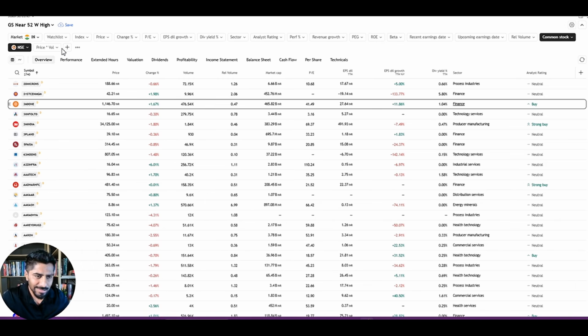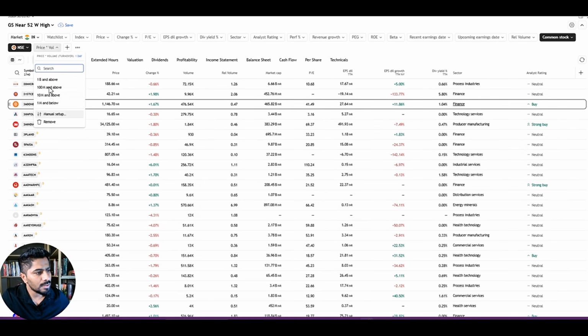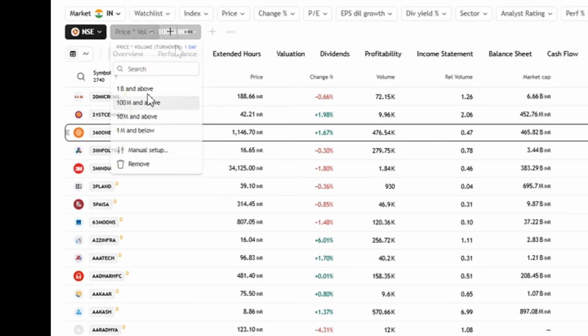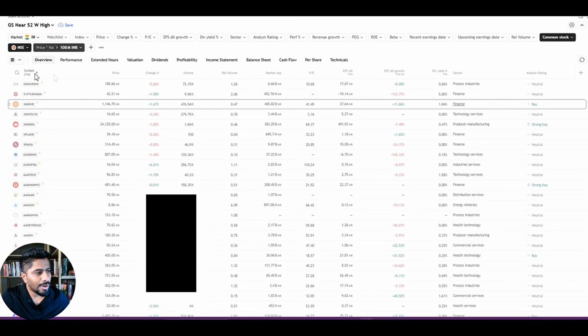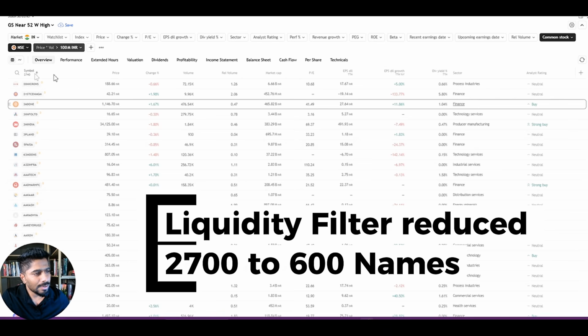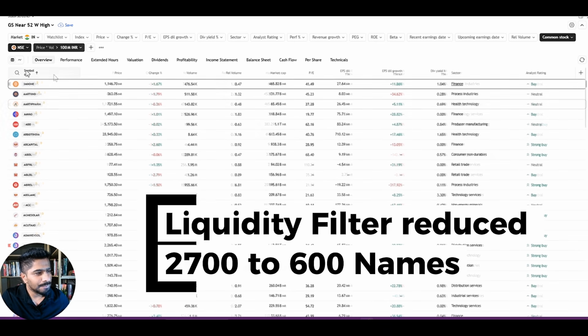Keeping that in mind, let's take an example in our scenario. Let's say our portfolio is of 1 crore, and we want to allocate 10%, which is 10 lakh, in a stock. The maximum liquidity filter which we can put here is 10 crore, right? So when we put the liquidity filter of 10 crore, automatically our number from 2740 has come down to 662.